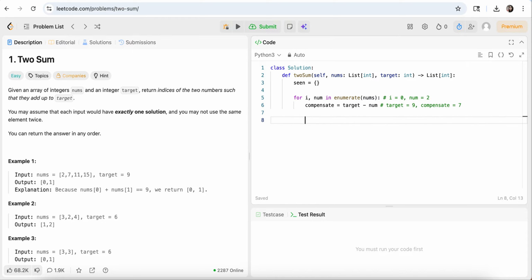Okay, now let's try to find if this complement exists in the dictionary created previously. If it exists, it means we have found the pair of two numbers from the array which will add up to the target. If that is true, then we need to return the output. So the output needs to be an array of indices of both the numbers. So here we need to check if 7 exists in seen. If it exists, then return the indices of the numbers in the array.